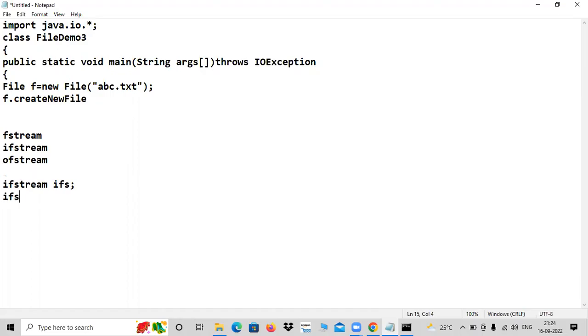And then ifs dot, what is the function name? Did you remember? What is the function name to open a file? fopen, is it right? Or simply open? Open, yes. fopen is in C language, I believe, because I am telling C right now. And in C++ it is, what is that? I forgot. I think open is the function.